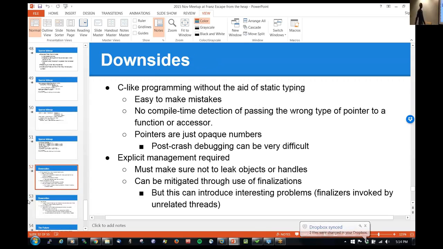Okay, downsides of programming like this. It's like C, but without the aid of static typing. It's easy to make mistakes. I've weirdly gotten pretty good at it, so I'm used to it, but it's really easy to make mistakes. The compiler's not going to help you. When you look at your program, you just see a bunch of numbers. All these aligned pointers are just fixnums. You don't know what they're pointing to, except for the fact that you have knowledge of the code. So if you crash, you need a backtrace, just a bunch of numbers. You're like, okay, and you've got to figure it out. Explicit memory management's required. If you allocate something, you've got to deallocate it if you don't want it anymore. So you can leak things.